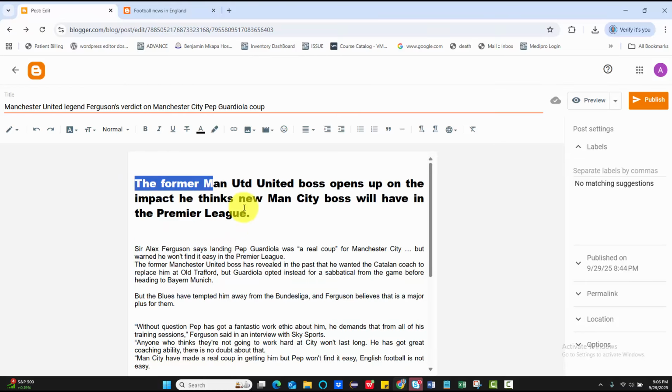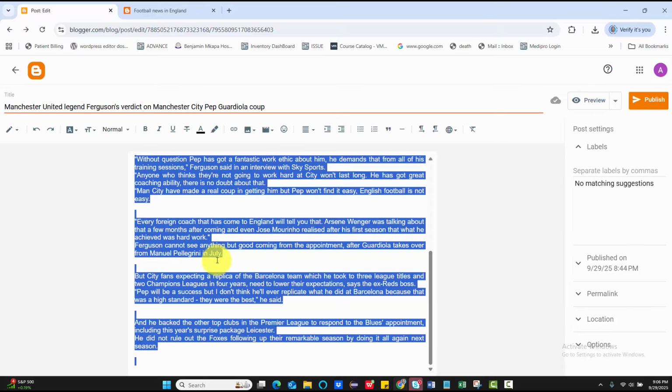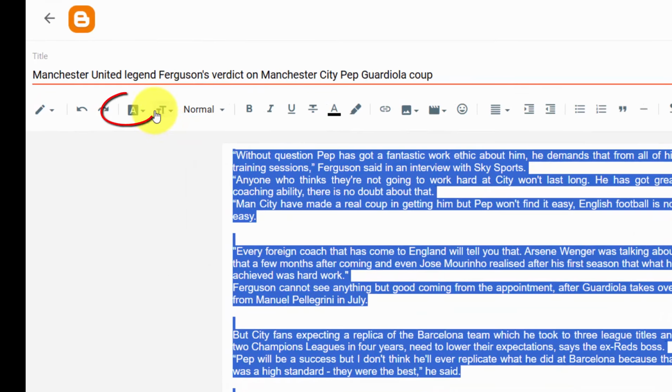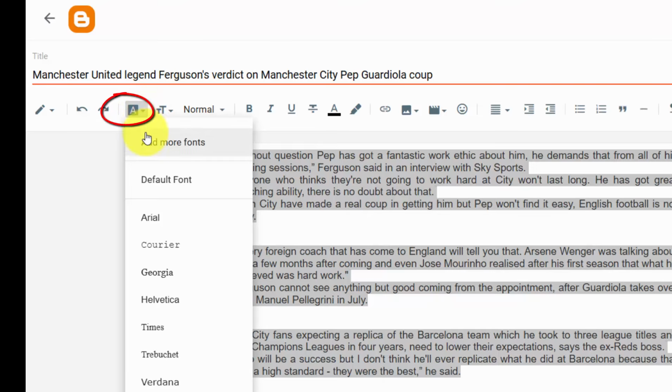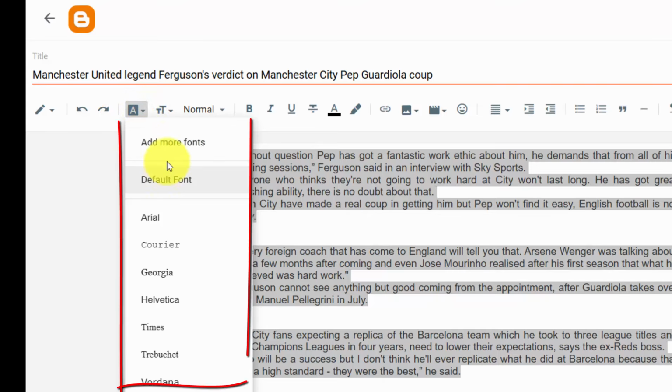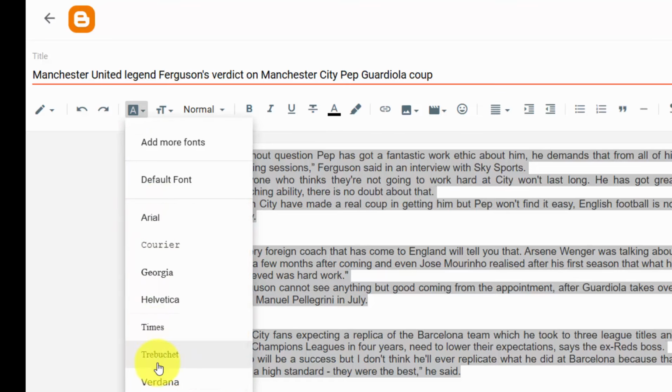First of all, you're supposed to highlight the whole text. After highlighting, I would go here to font types. You will see a lot of font types. If you want to add more, you can click here, add more. You will see Arial, you will see Times New Roman and other fonts. But in this video, I will select the default font.